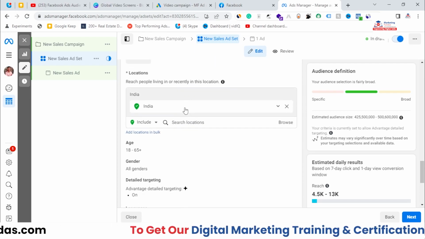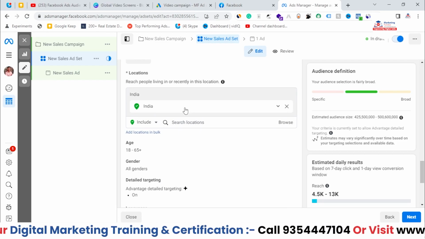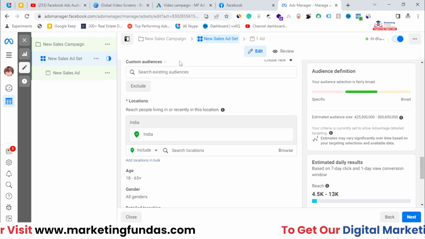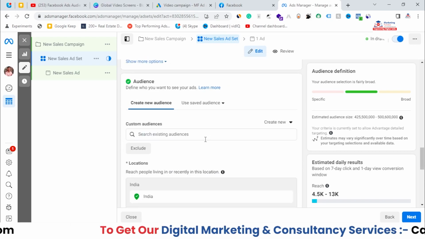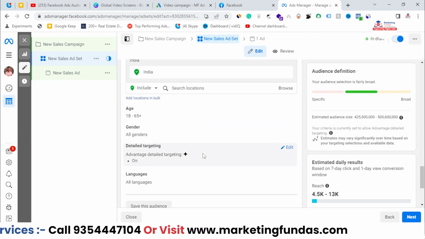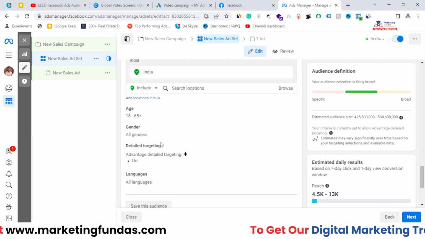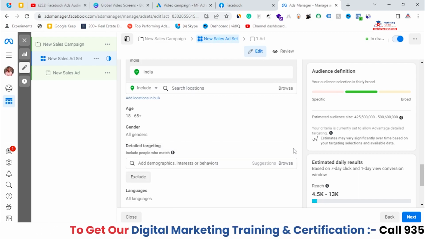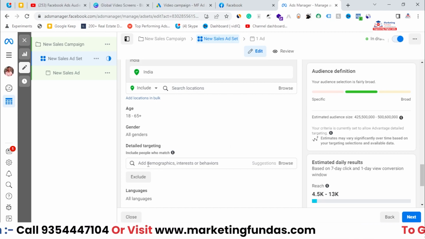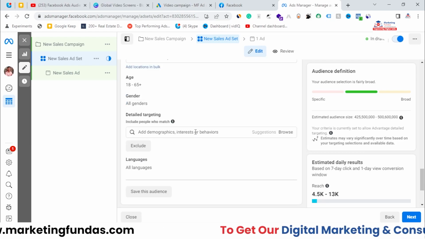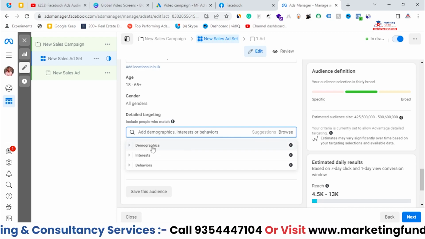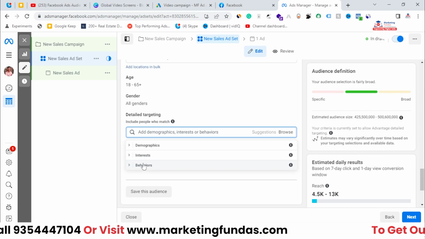Now if we go a little bit down, you get one option which is detailed targeting. We haven't done any targeting right now because we don't have any custom audience or lookalike audience. So to select your target audience, you have to go to the detailed targeting option, as you can see here. Once you click on edit, you can do your detailed targeting on the basis of 3 audience types on Facebook. You have to click on the browse section, and here you will see demographic level, interest level, and behavior level, right?